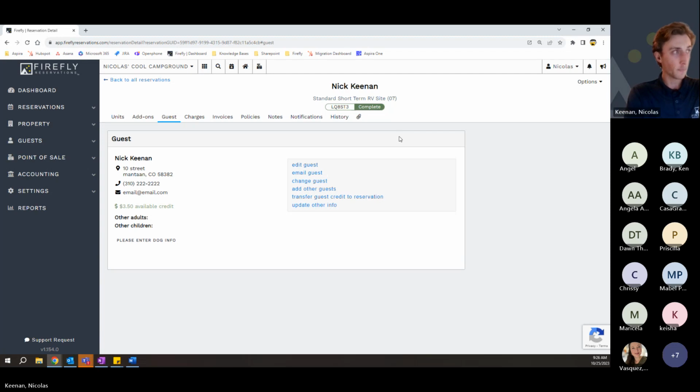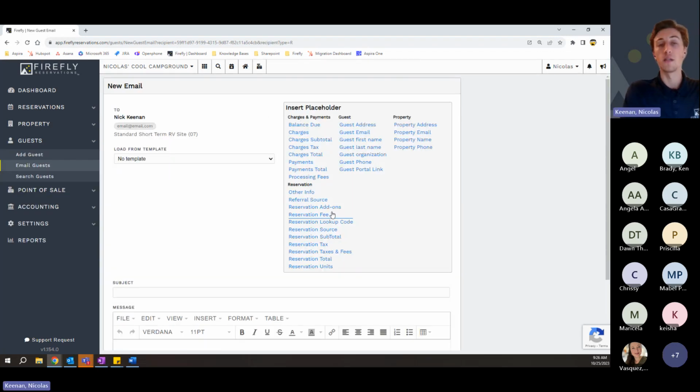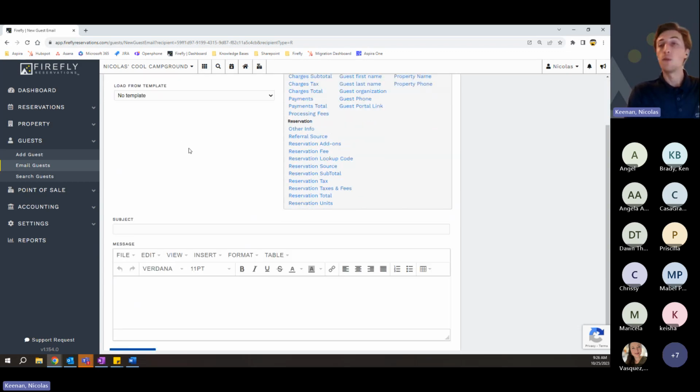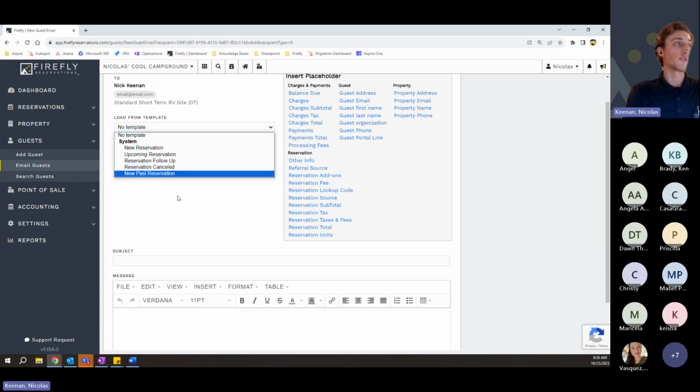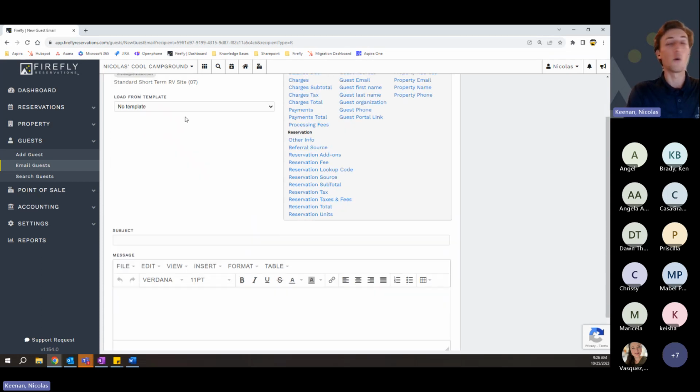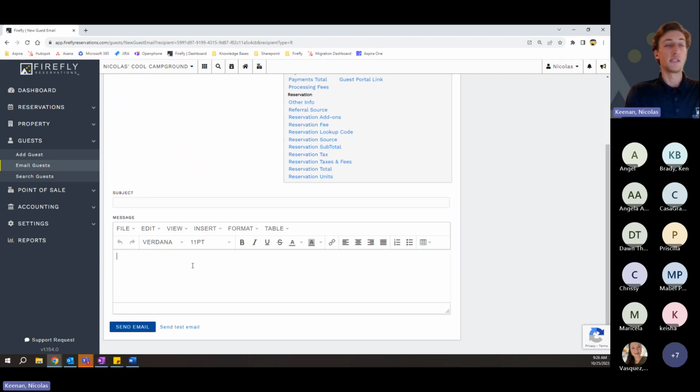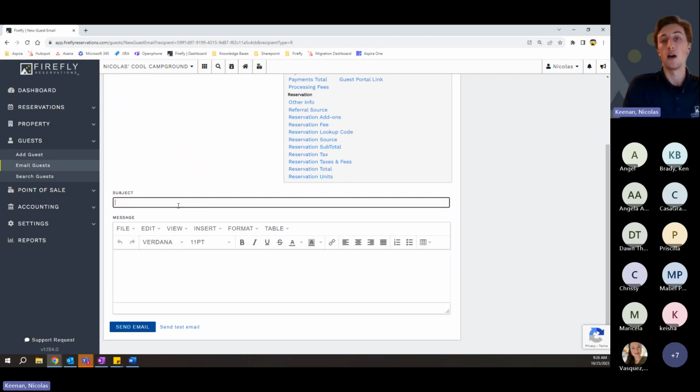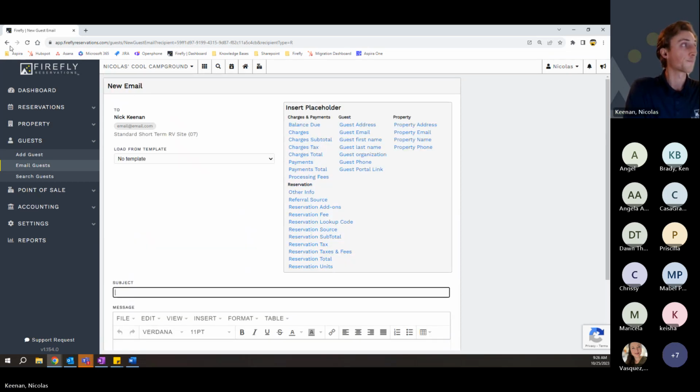To do that, all you do, again, is come to your guest tab here under the reservation, click email guests, and that'll open up Firefly's emailer. It'll populate with their email on file. If you have any custom templates created, you're able to choose from a custom template, or you can craft your own message individually. Maybe you just need to send them a one-off communication. Then you can easily type in a message, send the email their way, and that's all.